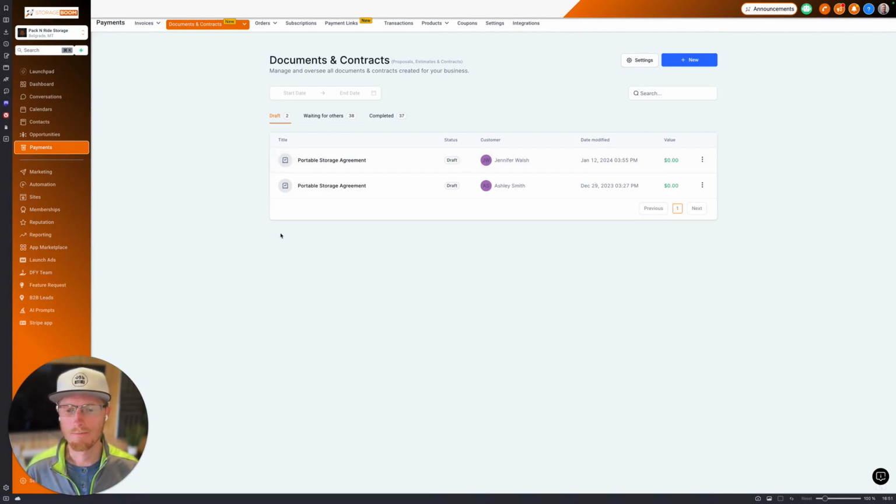In today's feature overview, we're going to focus on the documents and contracts section. The documents and contracts section for a storage business is really where you're going to put all of your agreements. And this is an awesome way to create them from scratch.